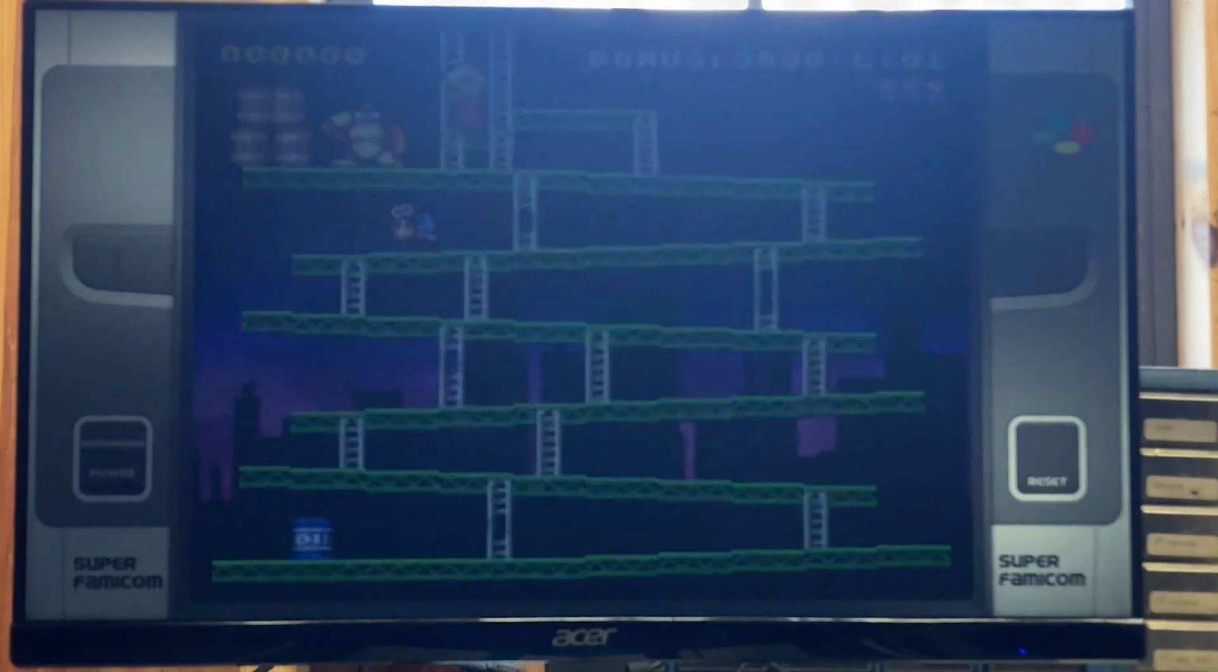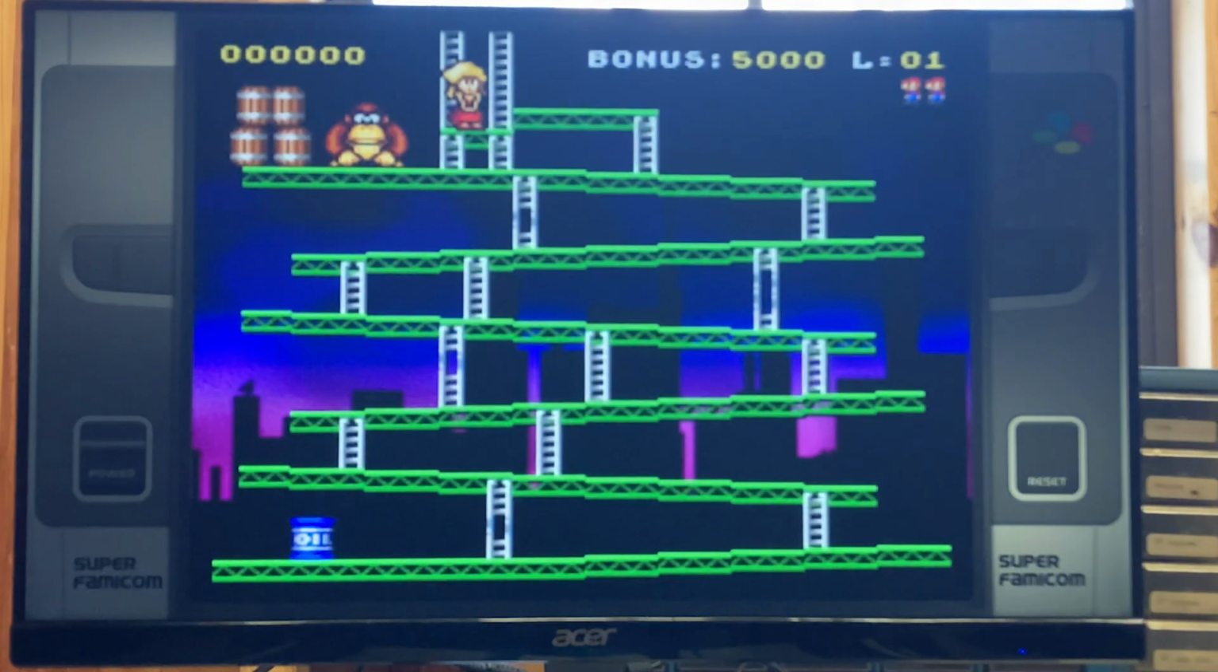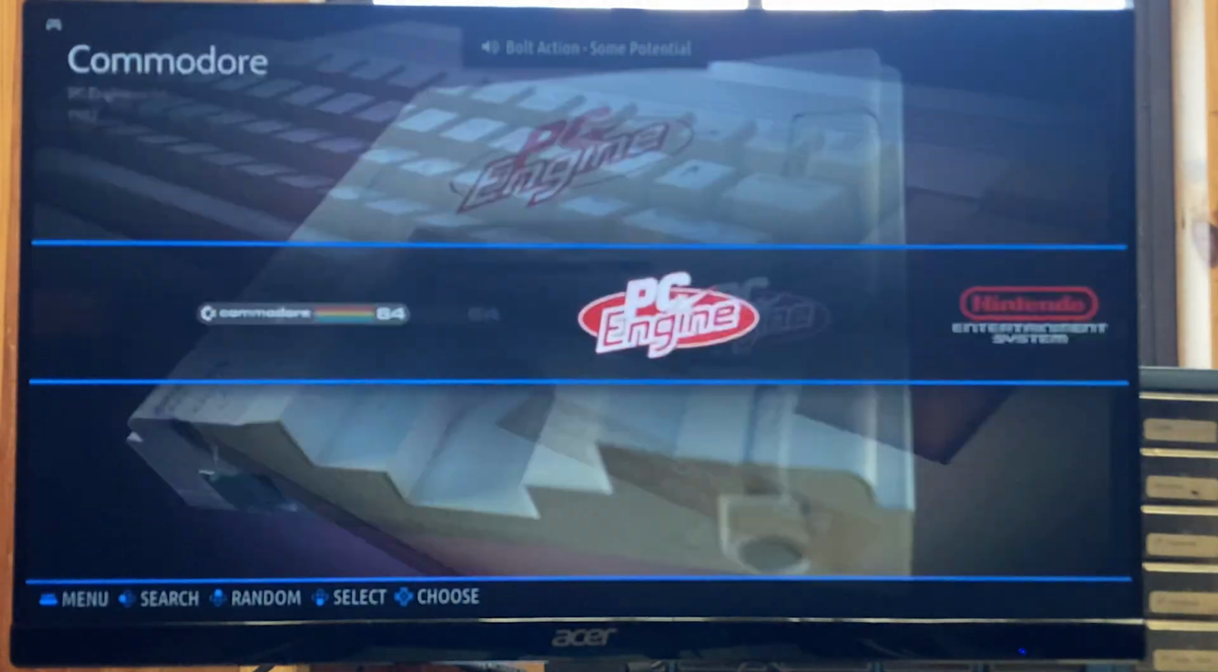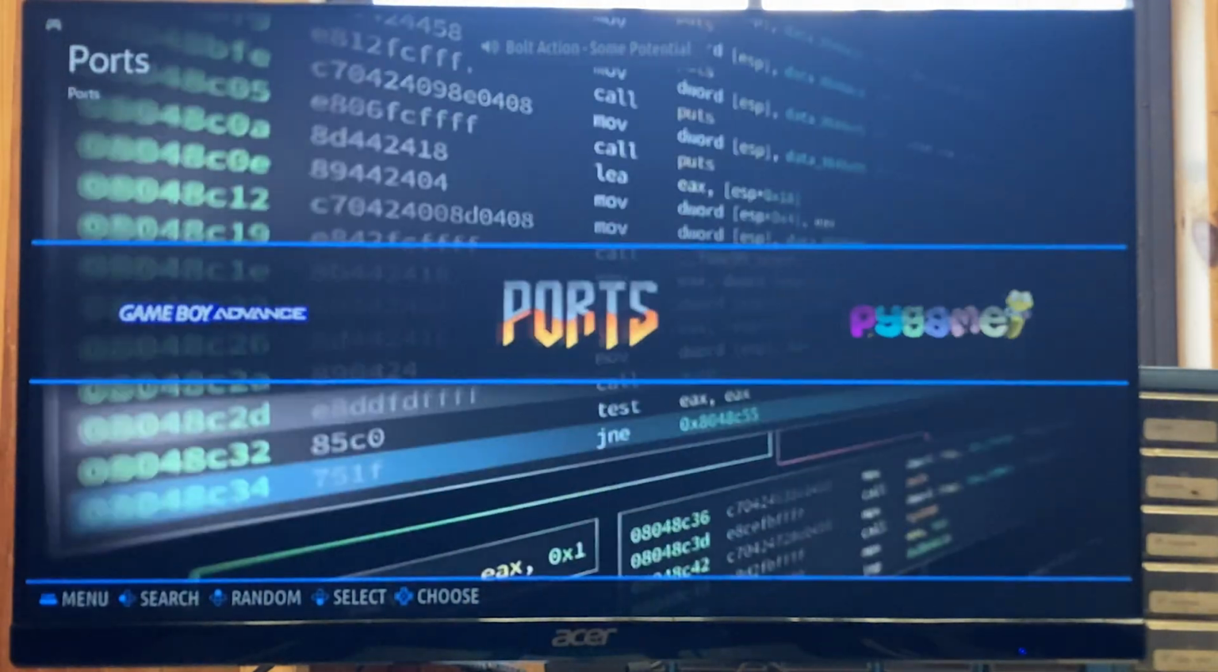And if you wanna leave the game, you just press select and start, hold select and start at the same time, or whatever your hotkey is, and boom. Now we are back in the menu.